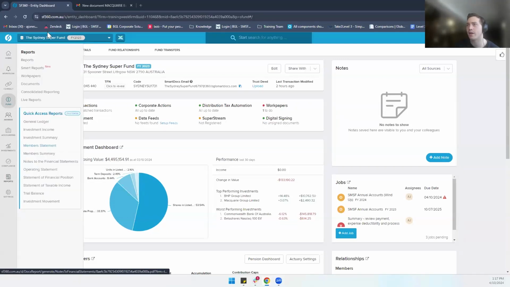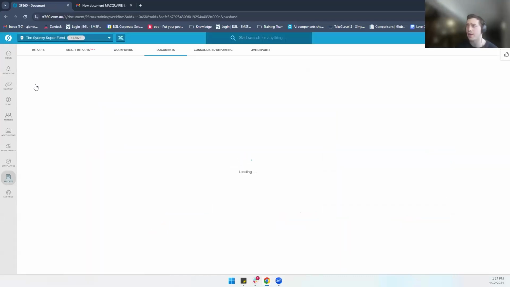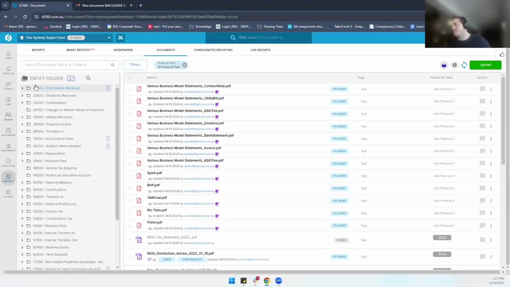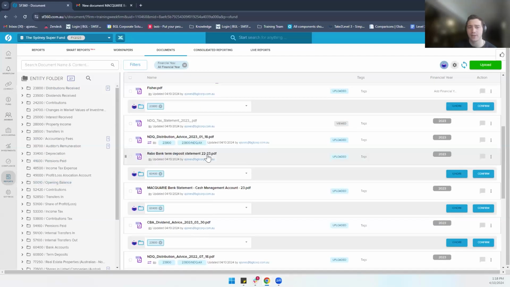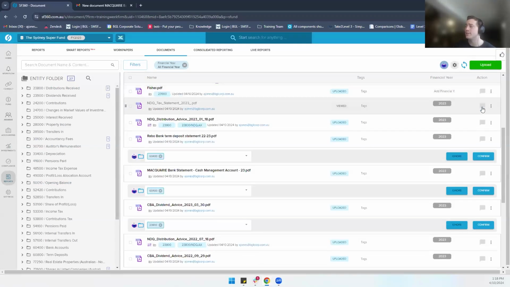And I'll show you a couple more tricks in the document screen. So now that they've been uploaded, and refresh, what you can do is select the display suggested category, which is going to suggest which documents have not been coded to an entity folder, as shown on the left-hand side. You can go through and press confirm or ignore. So it's just going to give you a suggestion.